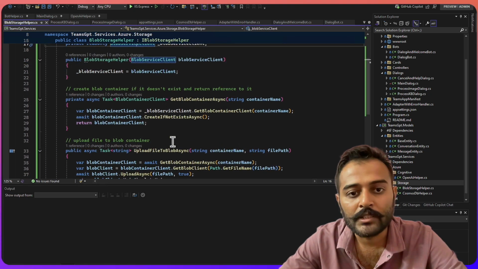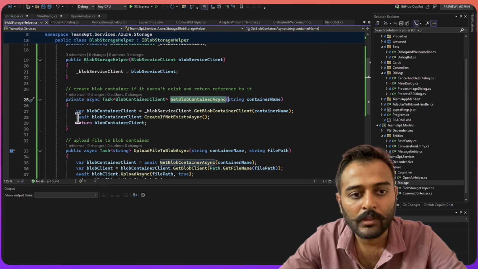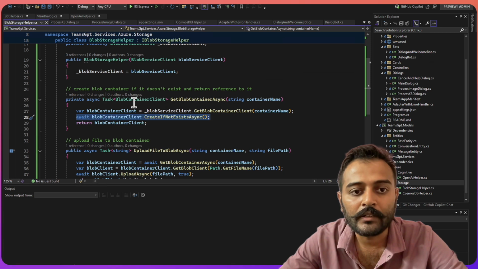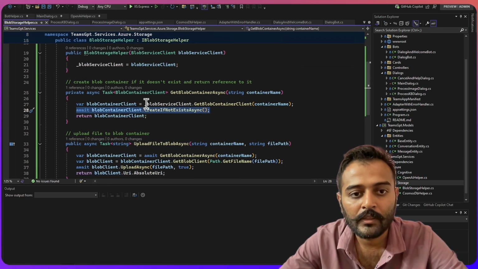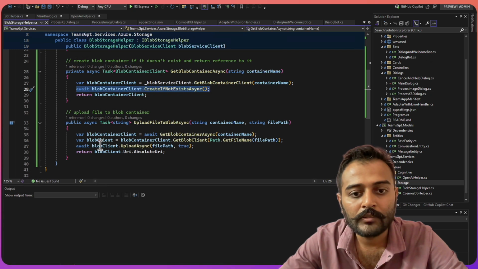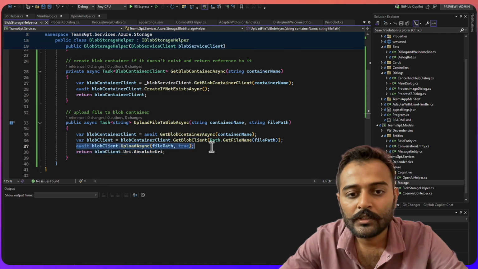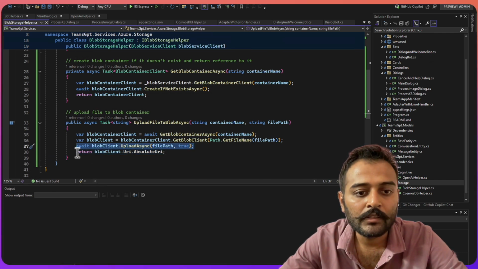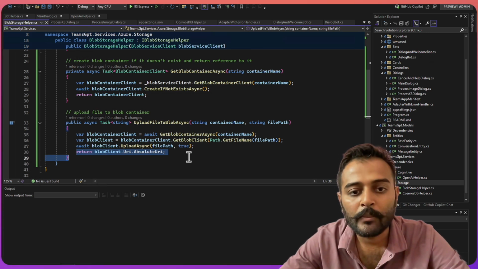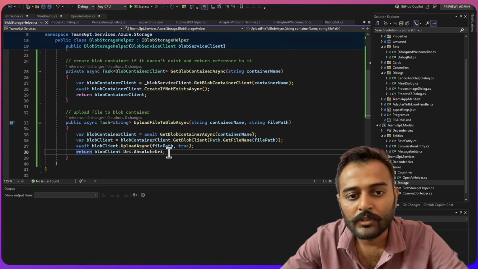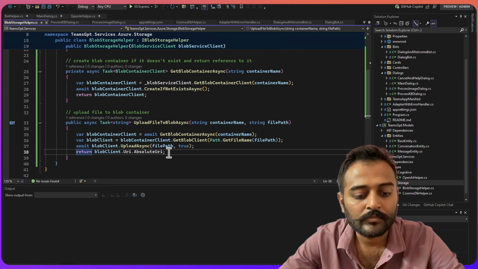So this has two methods. One, getting the blob container. If it doesn't exist, then it will create a new one. On the return type, it returns the blob container client. Once we have the blob container client, we get the blob client, and then we upload the file to that blob container and finally get the URI of it. And this URI will be sent to our Azure function so that it can read that and follow along the process of indexing.